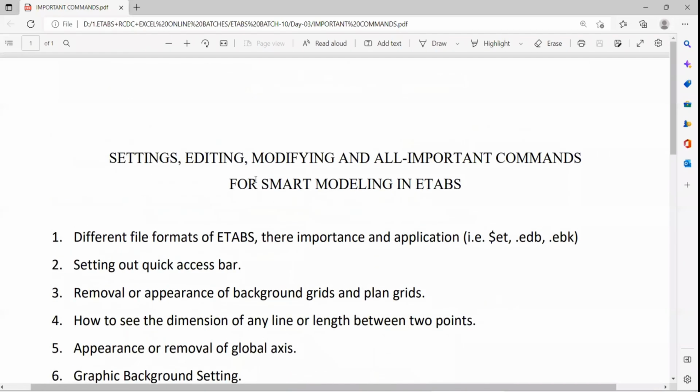So it is about setting, editing, modifying, and all important commands for smart modeling in ETABS software. So the very first point is the different file formats of ETABS software. Many of the students are asking which version of ETABS software you will take in the training. Some of the students or participants are asking, sir, I am having the 2016 version of ETABS software. Will it work? What should I do? So they are actually bothered about which version of ETABS they should use.